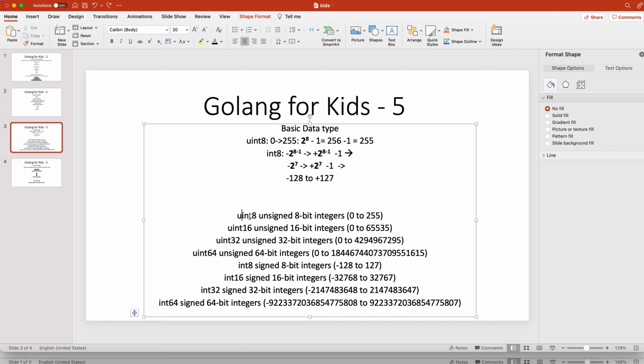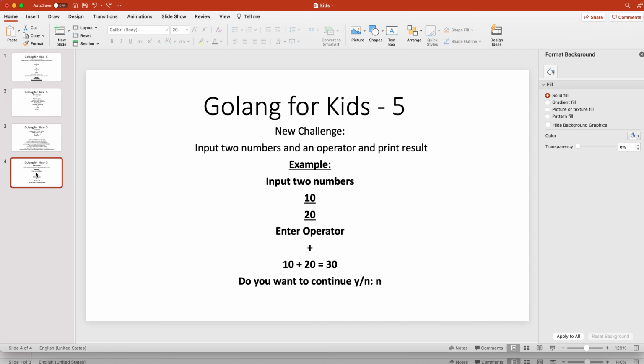I will show you a small example, and that makes sense in that case. After doing all these things, there will be a challenge, and you can try to do it. The challenge will be to input 2 numbers and an operator and print the result. For example, the program will ask for 2 numbers and you give 10, 20, and then it will ask for an operator, and we give plus. In that case the result will be like this.